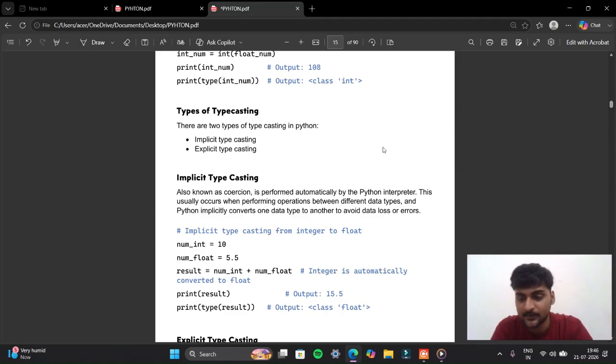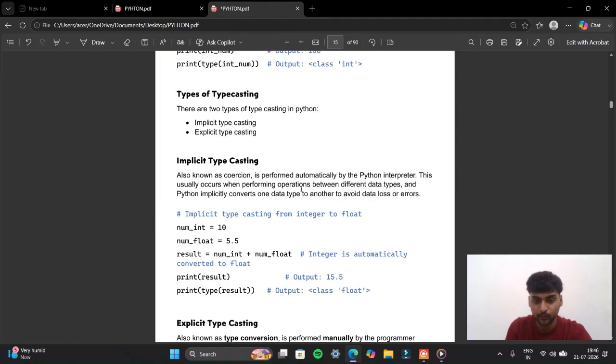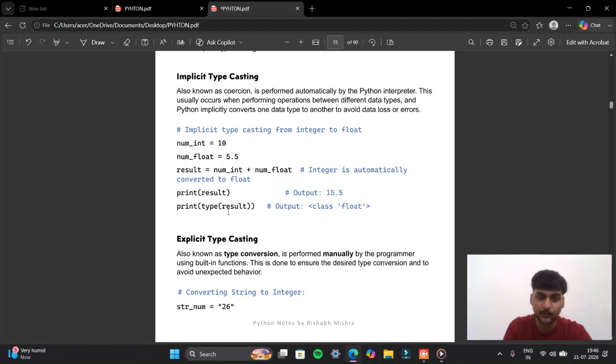So basically this statement says that implicit typecasting is typecasting which is performed by the Python interpreter. The developer or the coder doesn't do anything in it; only the interpreter does the typecasting. So implicit tells us that this is done by the interpreter. You do not have to do much to convert this. So let me show an example.